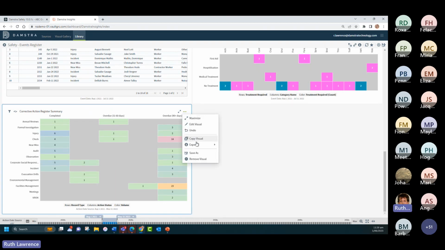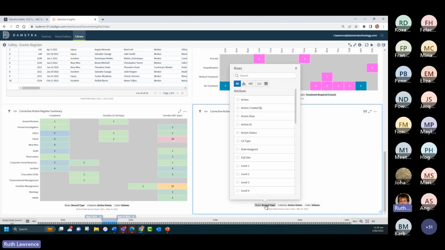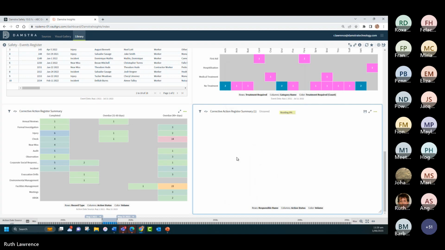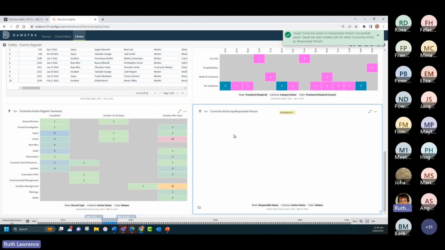And then I'm just going to copy that visual over here and change the rows to the responsible person. So that one there is called, and I'll save that. Want to save that visual? Yes. And that has been saved.